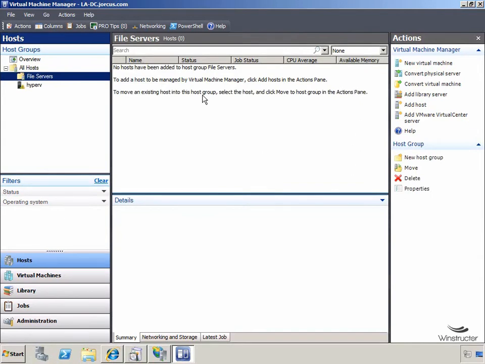So in order to add a host to this group, we've got two options. We can move an existing host to this group, one that we've already added to Virtual Machine Manager 2008, or we can add a new one to this group. And we'd want to do that if our Hyper-V server we want to add to this group hasn't already been added to our Virtual Machine Manager 2008 yet.